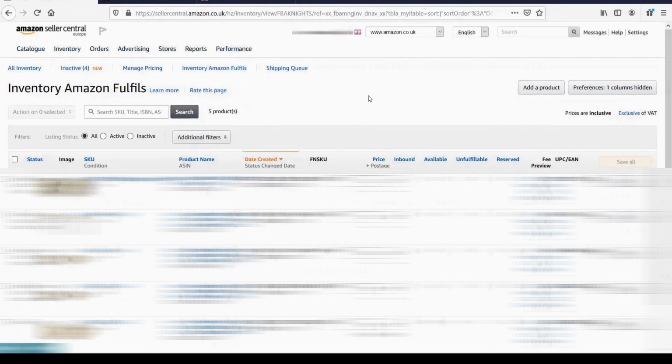So that's your step-by-step guide on how to create your shipment plan, how to print off your box label, and how to arrange for UPS to collect the items from your home address, or you can drop them off.